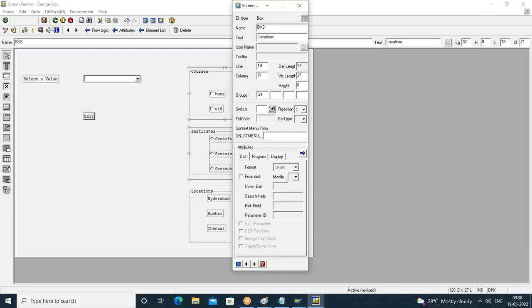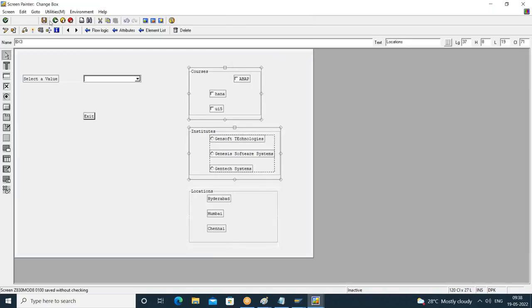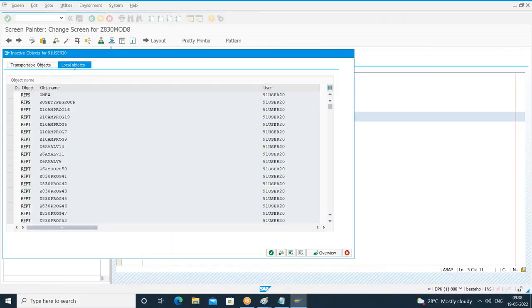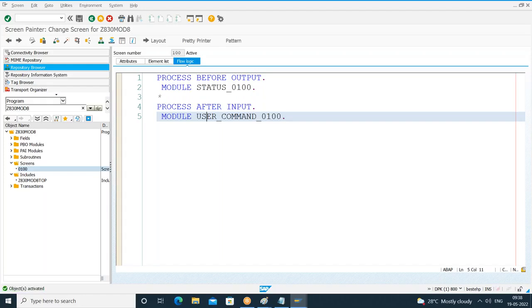Done. So we have four screen groups. Activate this. Done. It is activated. Okay. See the advantage of screen grouping. When do we go for screen grouping? When you want to set similar properties for more than one element, you can go for screen grouping.